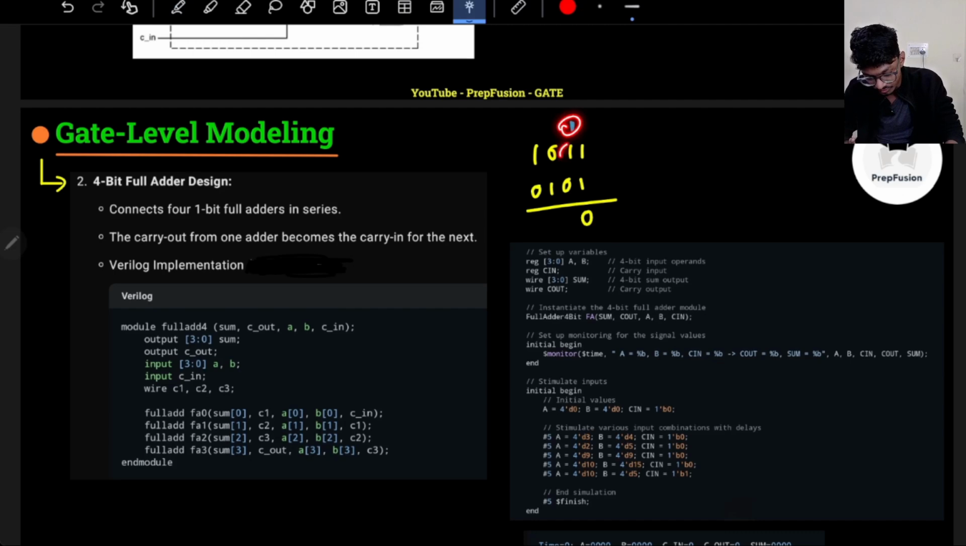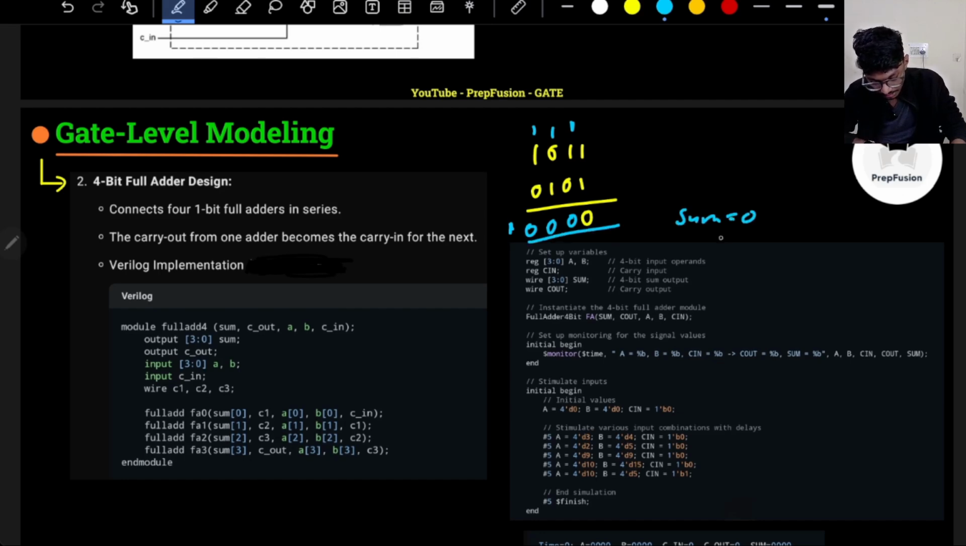Then I will add this carry with the next 2 bits, right? 1 1, again this will be 0, again I will have a carry here, okay? Again this 1 1, again this will be 0, again I will have a carry here, then again it will be 0 and carry will be 1, okay? So ultimately my result sum will be 0 and carry out, C out, will be 1, okay?